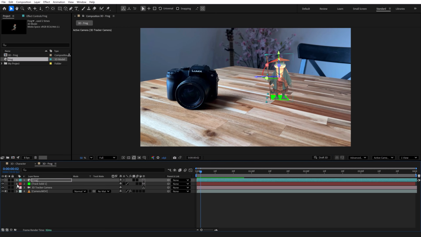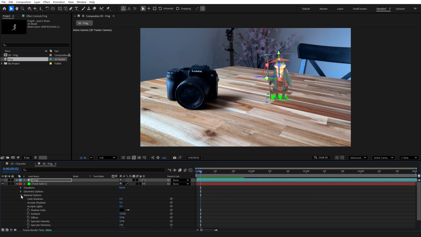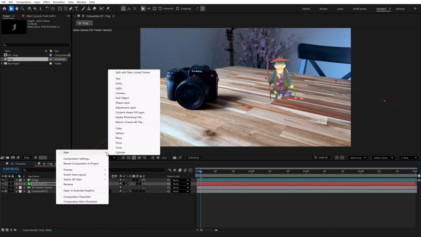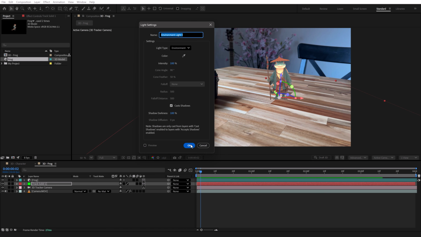Very nice. Next, expand the solid properties, and under material options, make sure the accept shadows is set to only. That makes the solid invisible, but it will receive the shadows we'll create in a second. Feel free to make the solid a bit bigger to give it some more space for the shadows. Alright, now to make shadows, right-click, New, and then Light. Choose Environment Light. Make sure Cast Shadows is checked and click on OK.